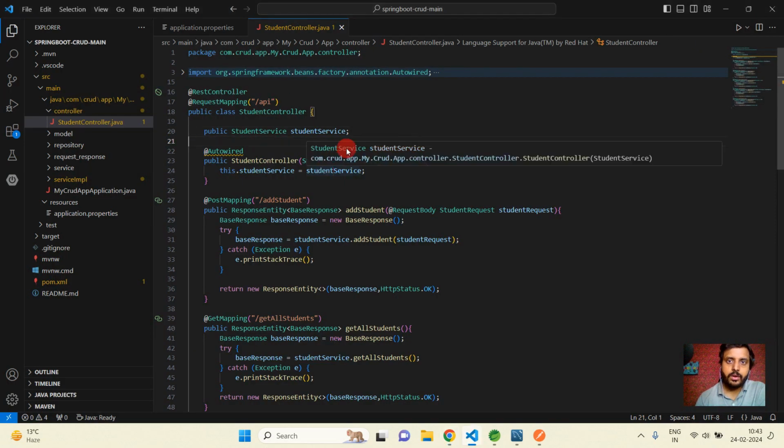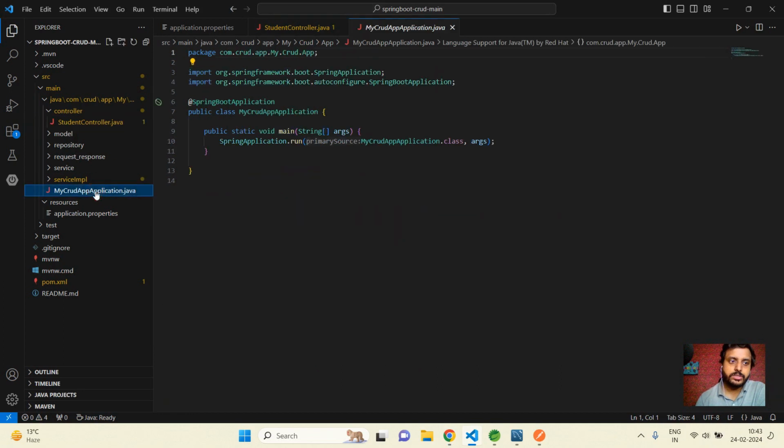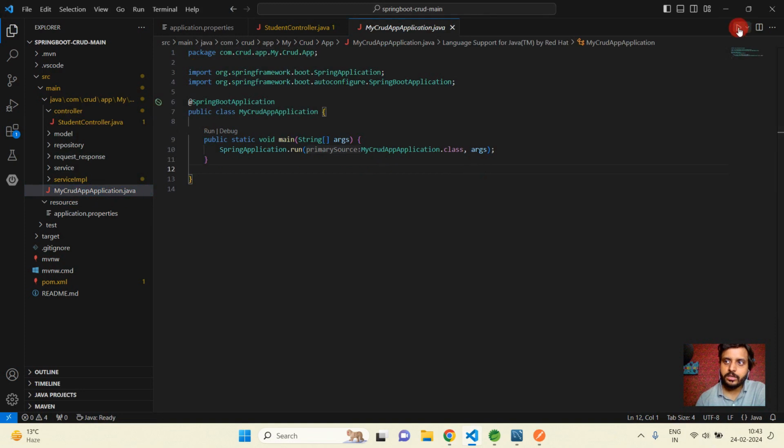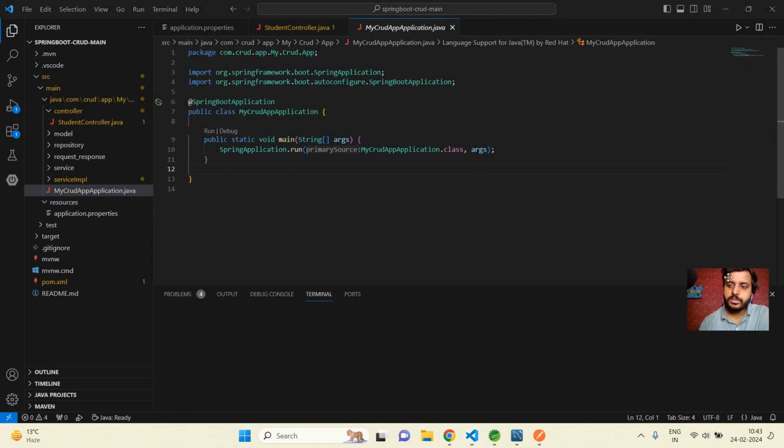Now I'm going to run this application. Just click on MyCrudApplication.java and then click on the play icon button. You can see our project is running.